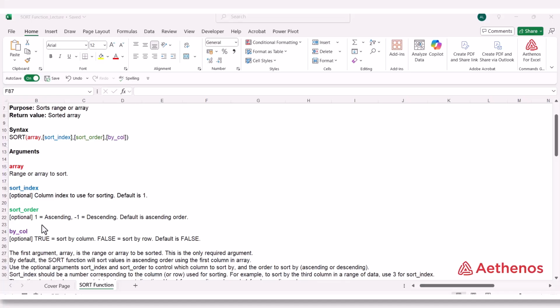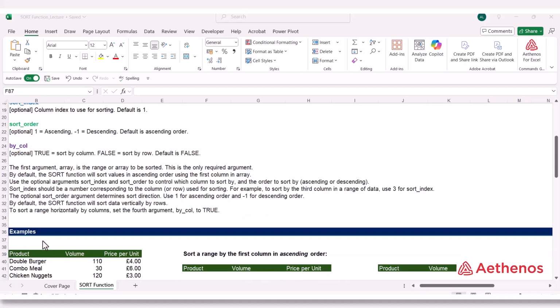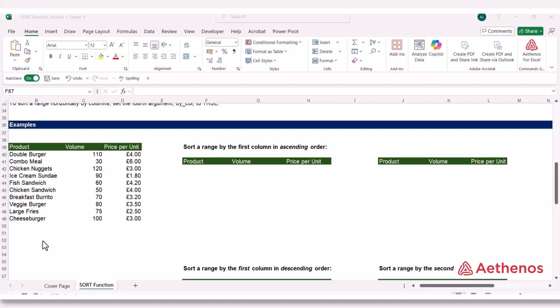Then we have the fourth argument, by col. That means whether you want to sort by column or by row, and it depends on the form of the data, whether it's in columns or rows. The default value is FALSE, where you sort by the row. If you want to sort by column, you have to change it to TRUE. So let's look at some examples.